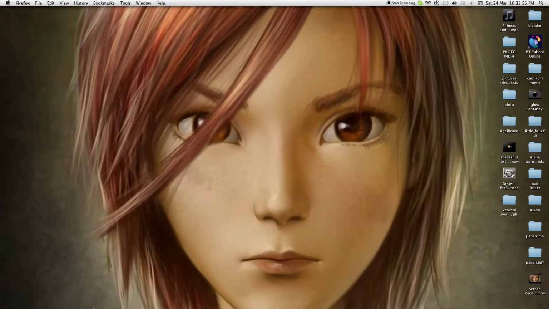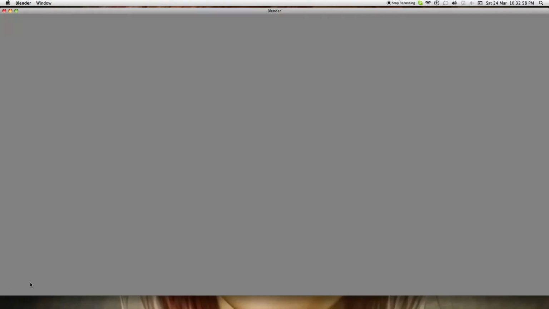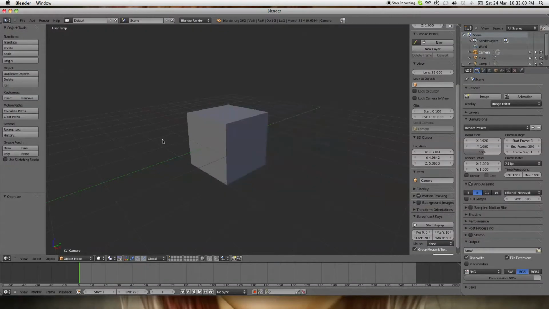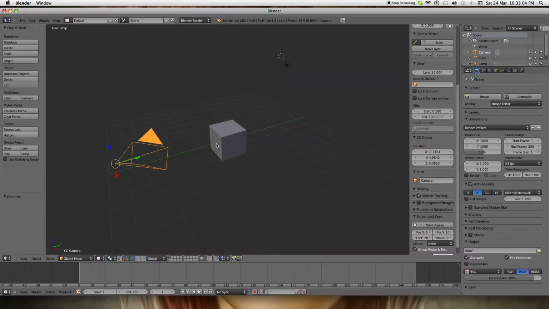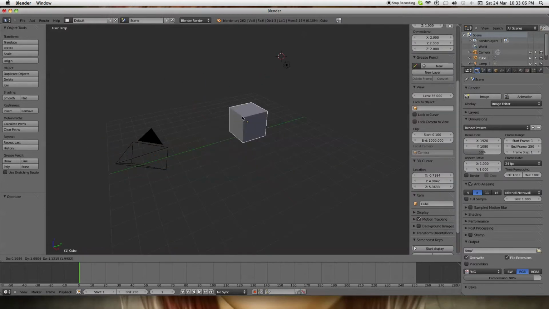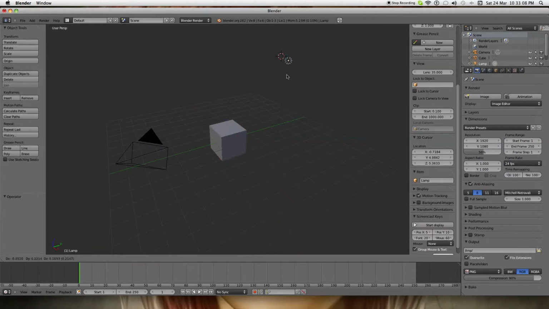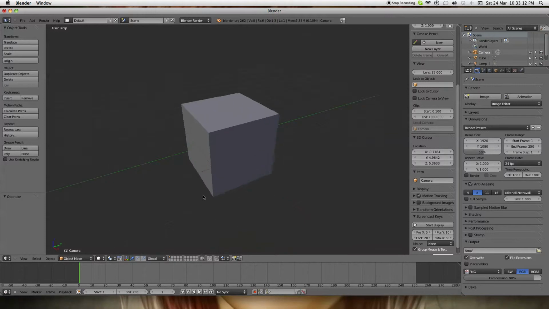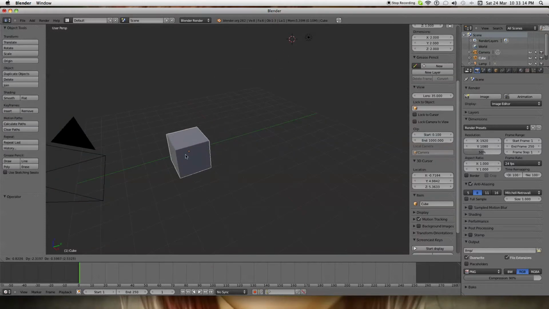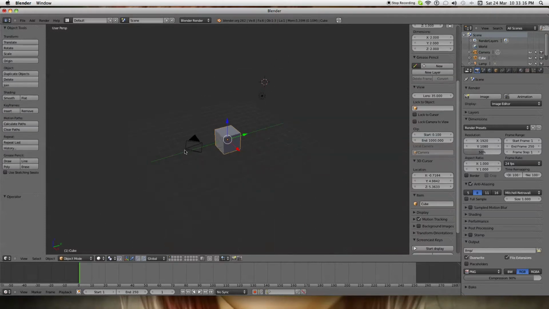So let's get started. I just opened Blender 2.62, the latest version yet, and you should see a screen that looks like this. And this is the default cube. It's a mesh, and this is the lamp, and this is the camera. The camera records what's happening, the animation. When you animate this by adding keyframes, the camera records it.